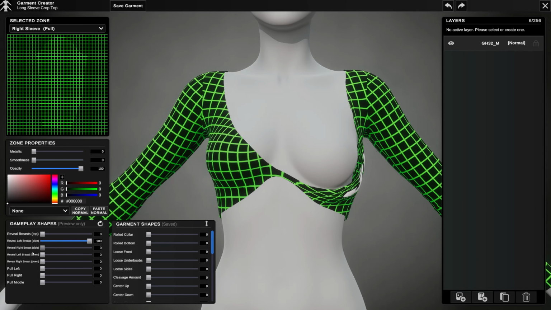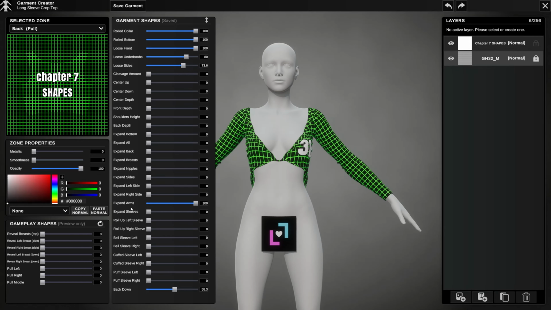For example, these first two let you roll the hems of the garment. These ones make the garment looser here and there. That last one completely modifies the back length. You should play with them to see what they do and if you need them or not. These shapes are part of the garment. They are saved into the card.